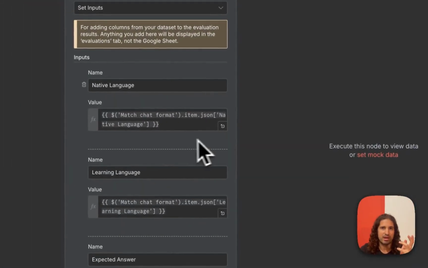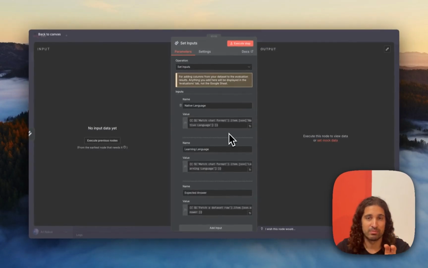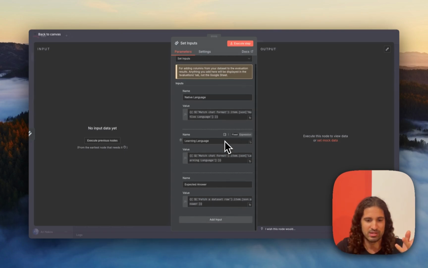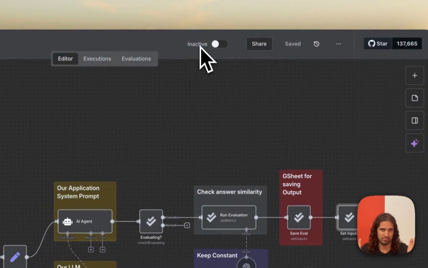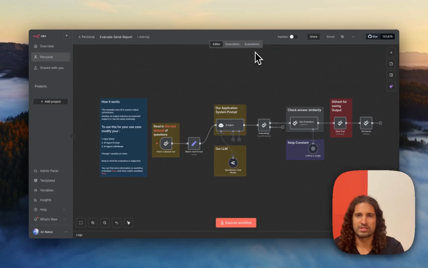And lastly, this is a step I use in order for me to set some input variables in that last sheet that I showed you of the evaluations. I had to set the native language, learning language, and expected answer such that I can see the results tabulated neatly. So let's go ahead and run this.